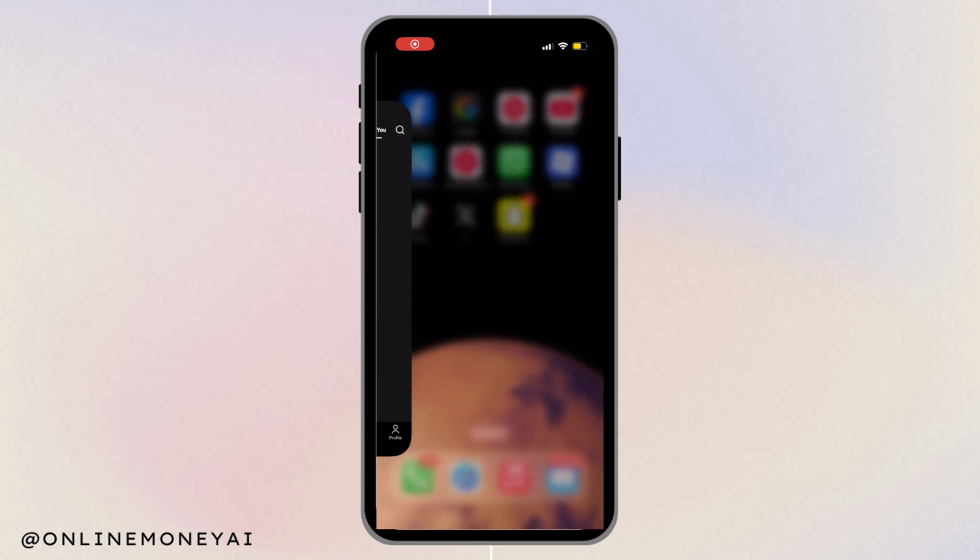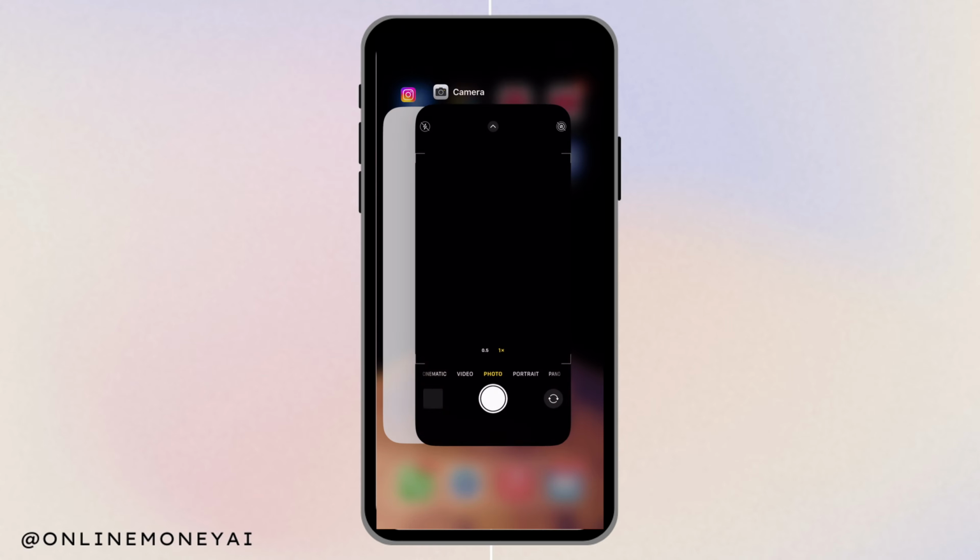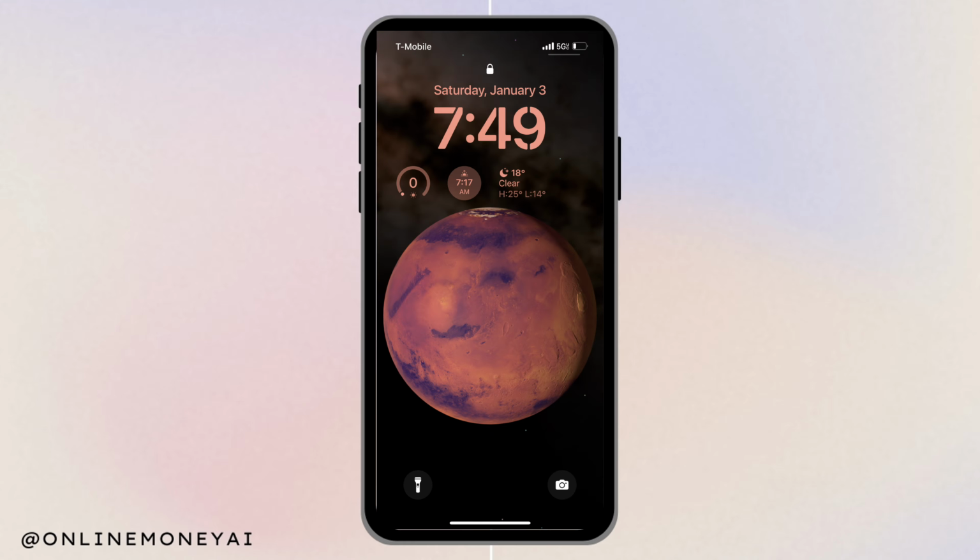Swipe up to open the app switcher. Close the camera app completely, then open it again. Restarting your iPhone fixes most camera glitches. Turn it off. Wait a few seconds, then turn it back on.